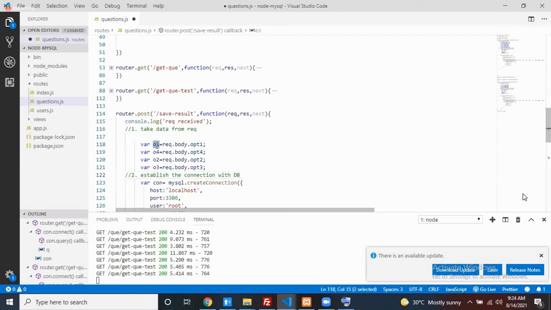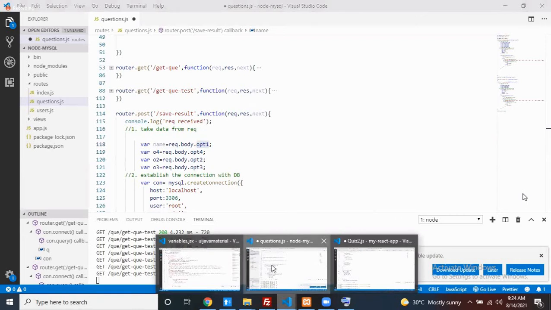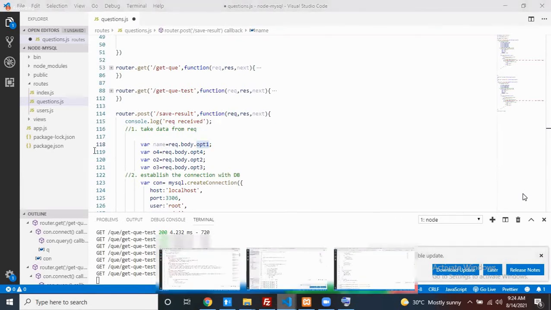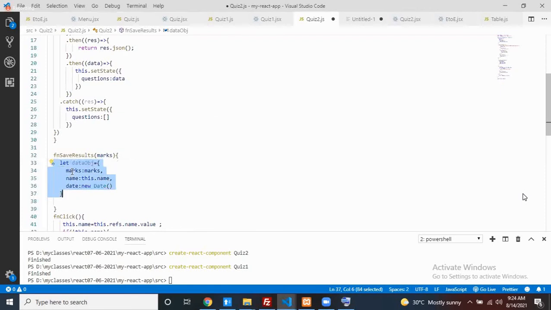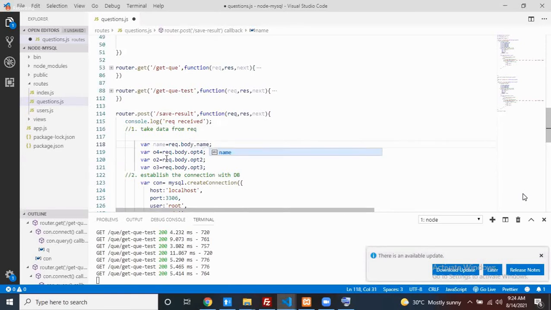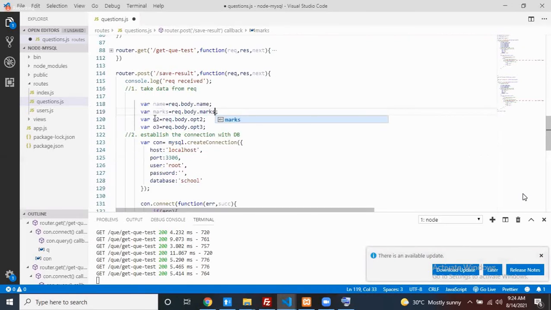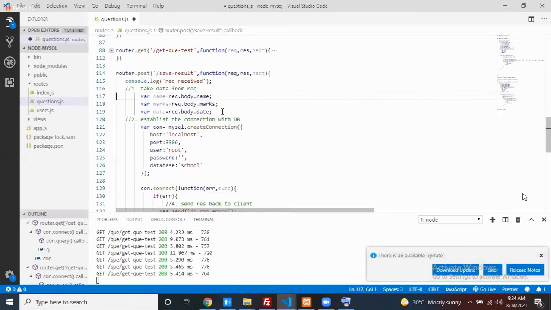The first one is name. How can we pass the data? Request dot body dot. If you see this object you are passing, you can understand. So what is my data? Marks, name, and date are my keys. So you can use request.body.name. The next one is marks, and the next one is date. Okay, remove this. You've taken the data. The data is coming as part of the request body in the form of JSON.